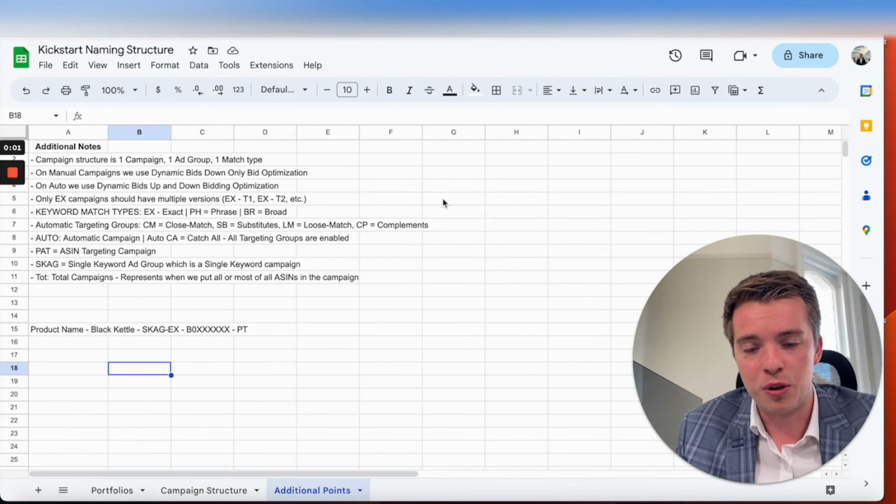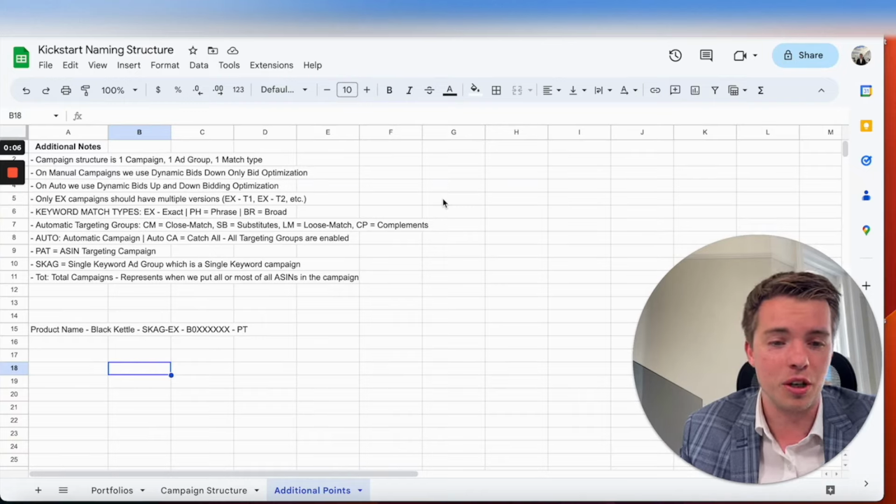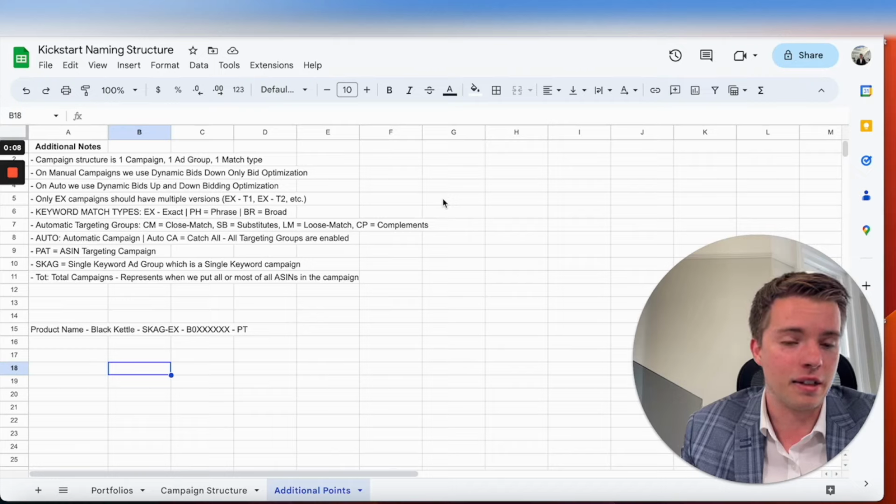So I've got some additional notes here, and this is specifically stuff that we send to our clients because we like them to know how we set things up and how the naming structure works.